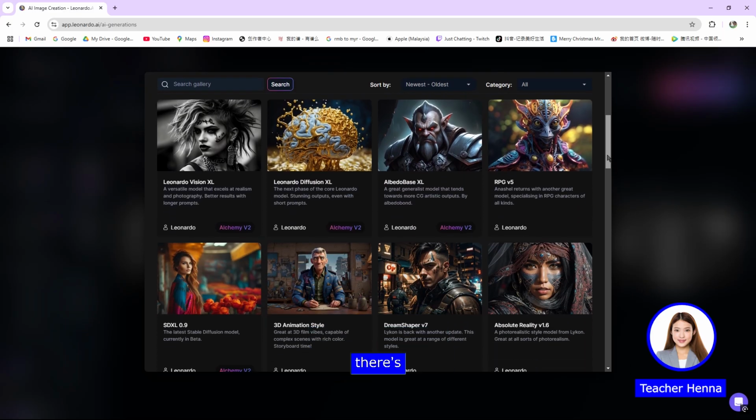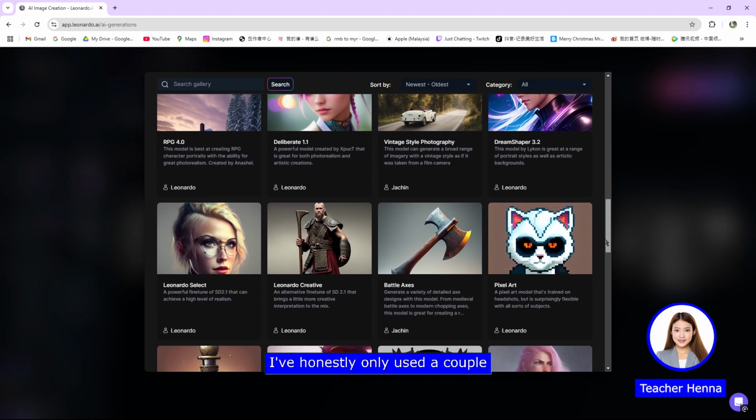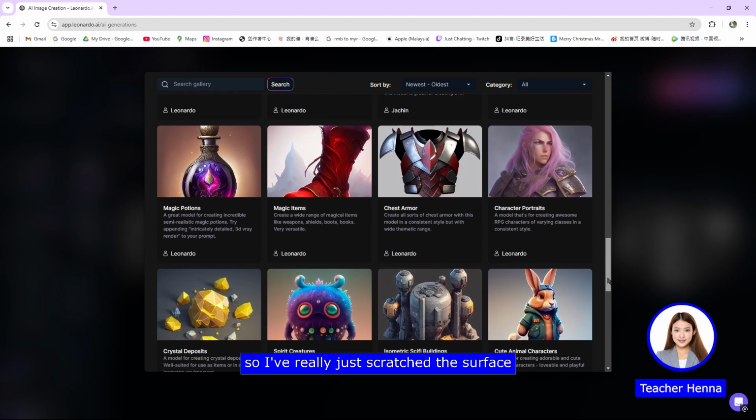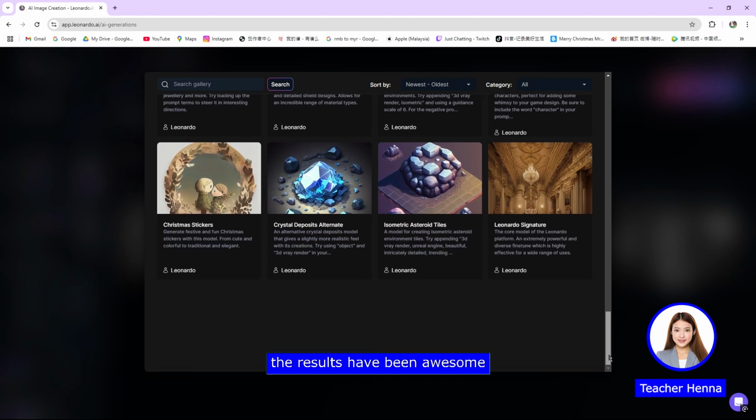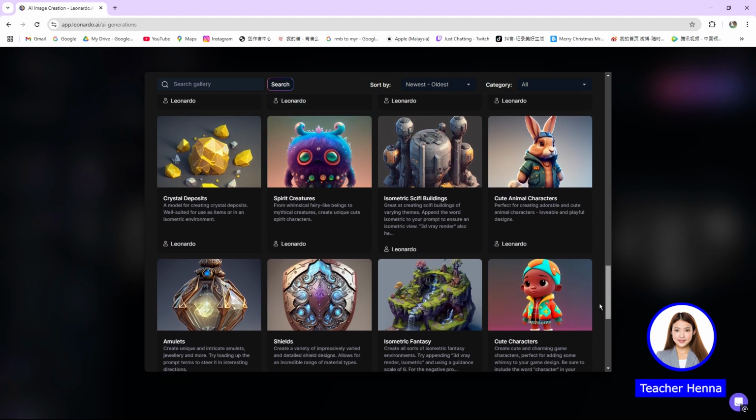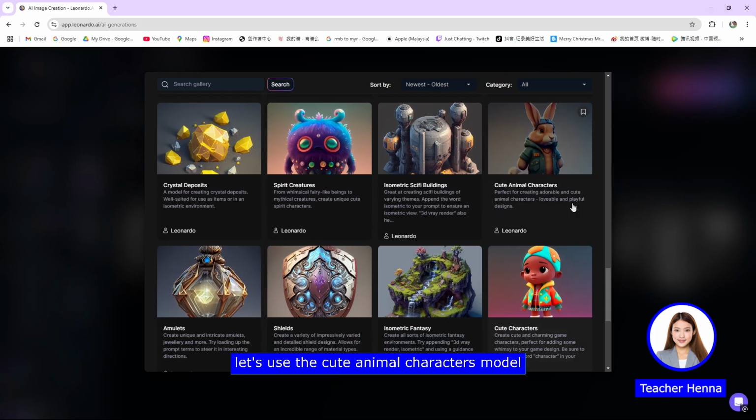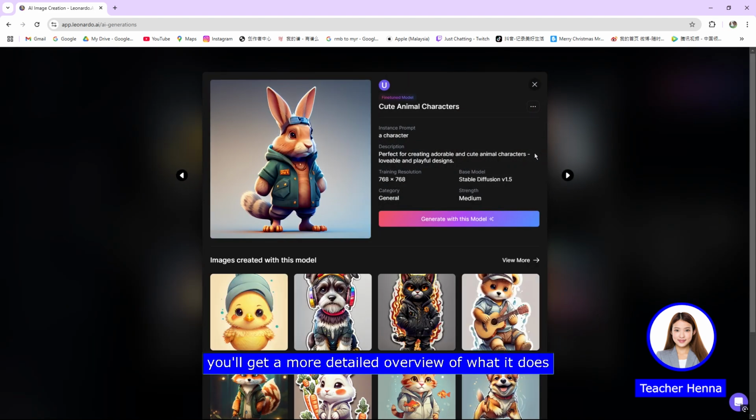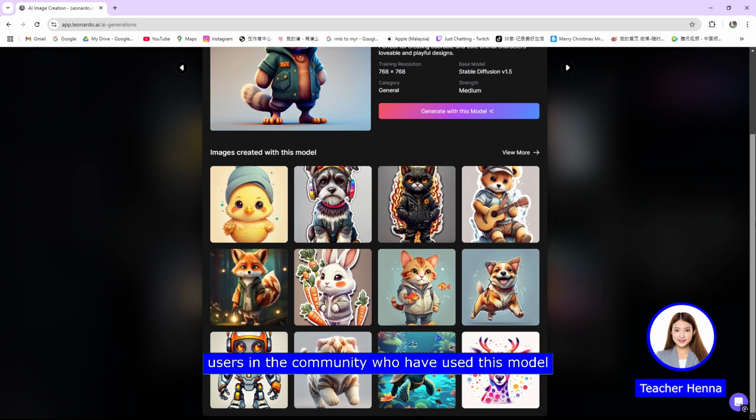And as you can see, there's quite an extensive library of models to choose from. I've honestly only used a couple, so I've really just scratched the surface. But from what I've used so far, the results have been awesome. Okay, so for this next example, let's use the Cute Animal Characters model. And when you click on it, you'll get a more detailed overview of what it does, as well as some examples from other users in the community who have used this model to create an image.